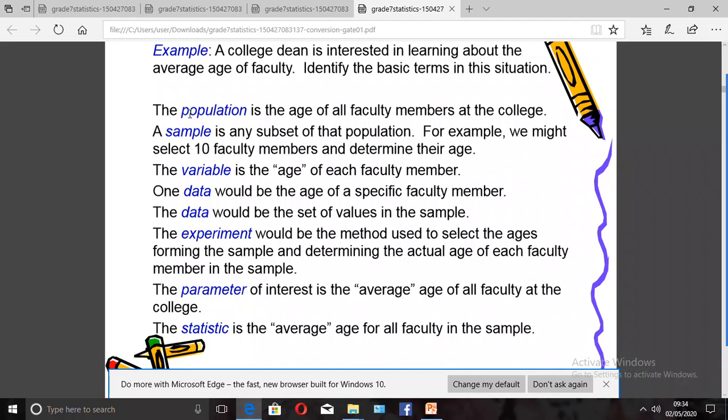Then a sample is any subset of that population. For example, we might select 10 faculty members and determine their age. If we don't want to look at the age of everybody, we can just pick at random 10 people and ask them, how old are you? This one tells me 25, I write it down. How old are you? So you pick 10 faculty members and determine their age. You use them as a sample, a subset, a portion of the entire population. So you can still make decisions based on that sample.